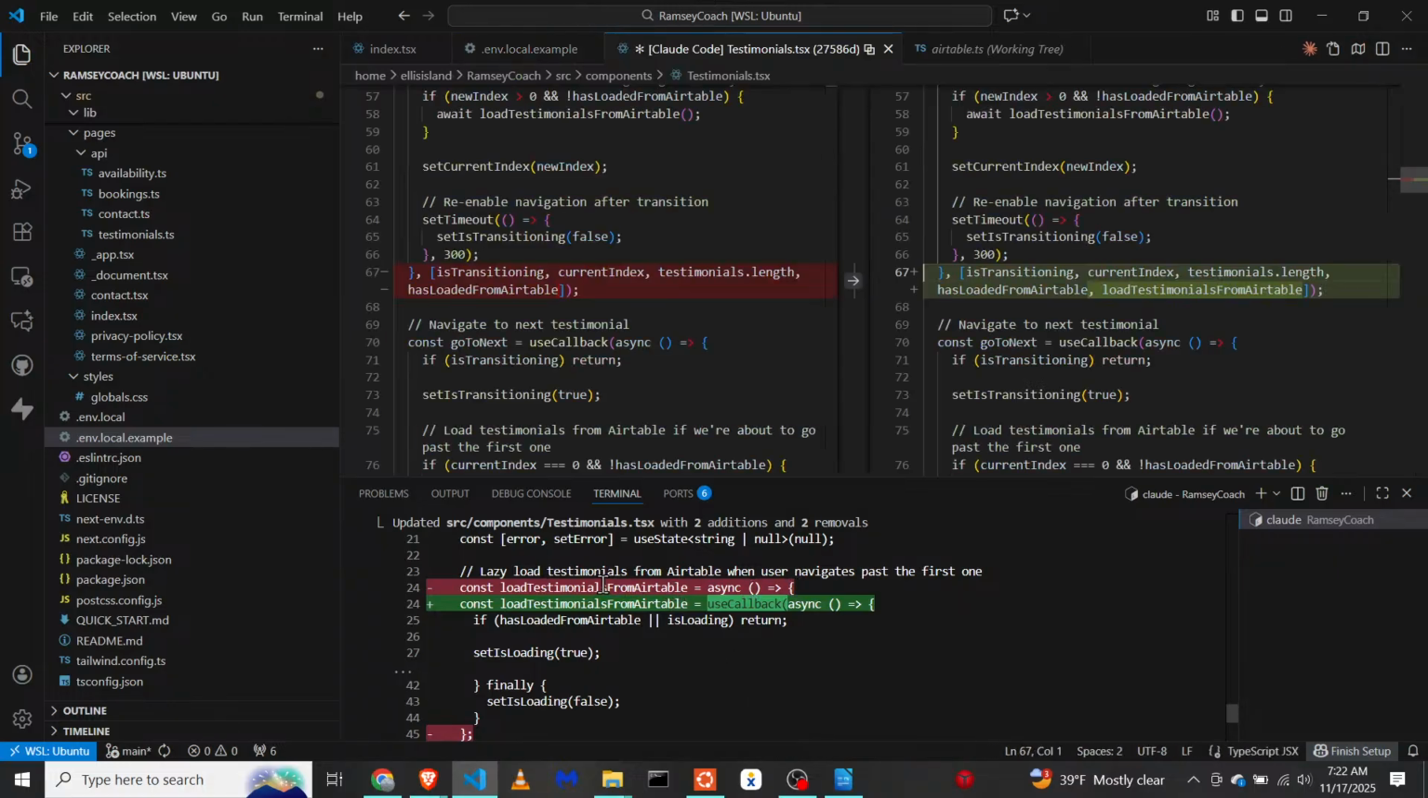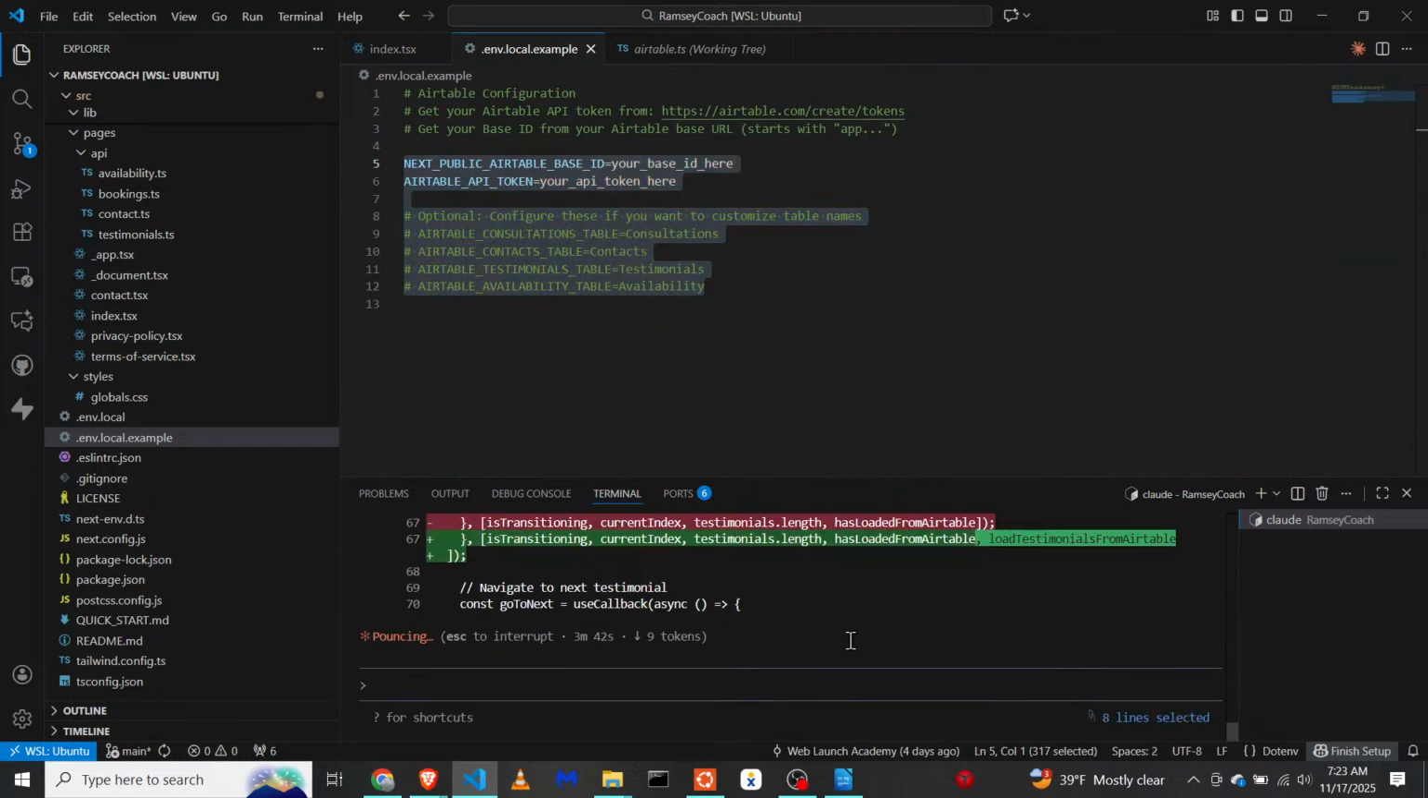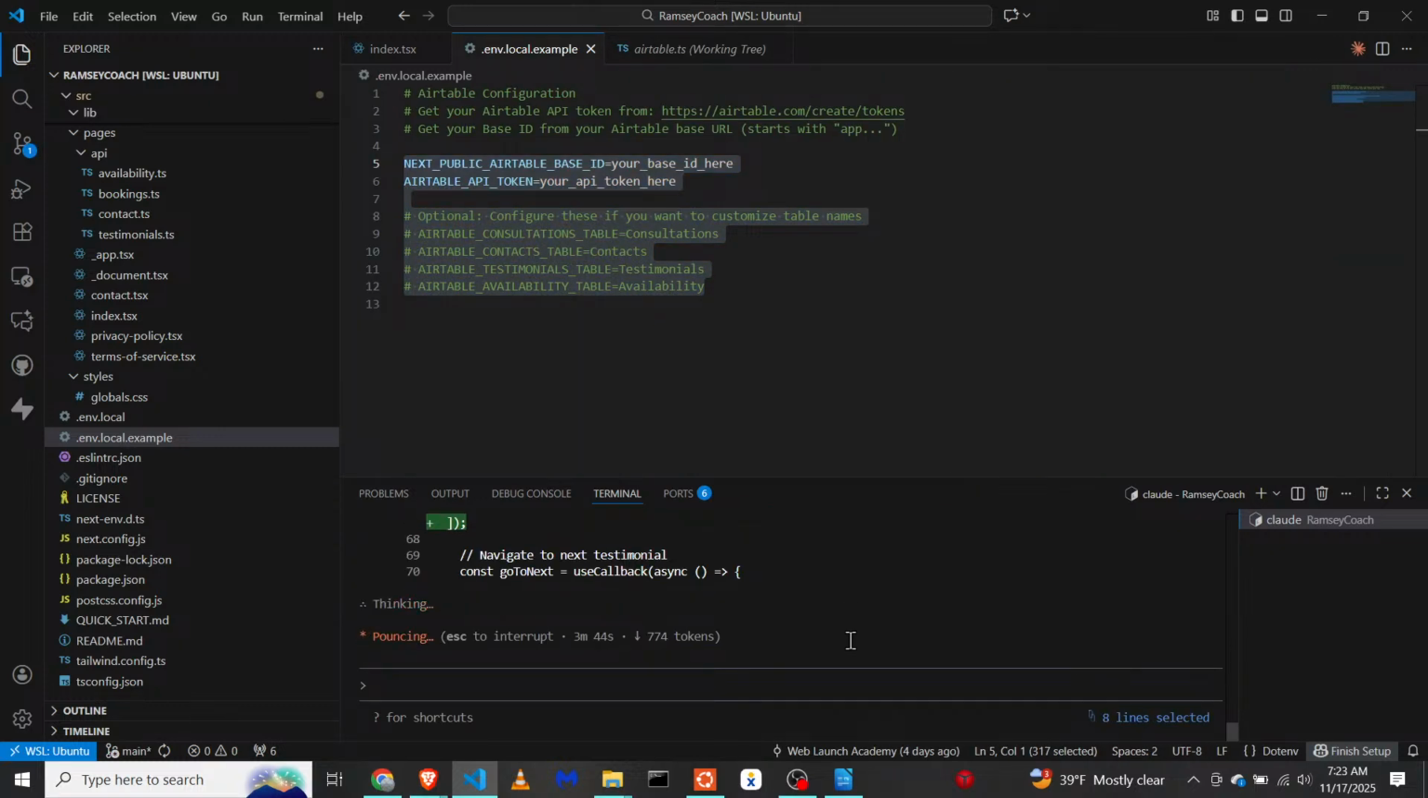So yeah, this is all the same. So you just got to keep giving it permissions.